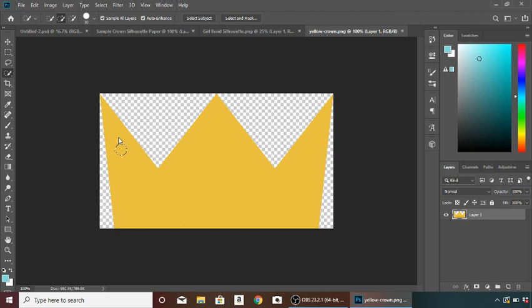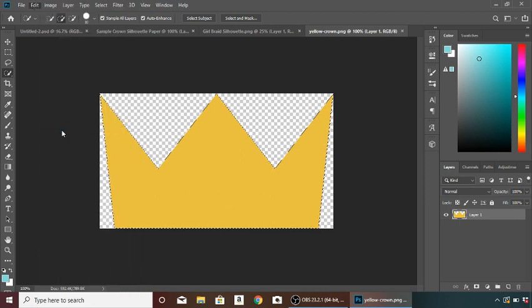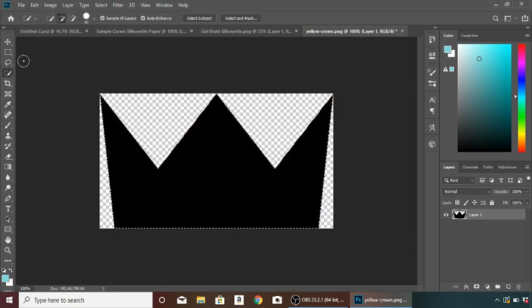And then I'm going to fill it with black because, like I said, I want my pattern to be all black shapes. You can make yours colorful if you want. That's perfectly fine. You can make it your own. So I'm going to fill this with black. So now my crown is black.